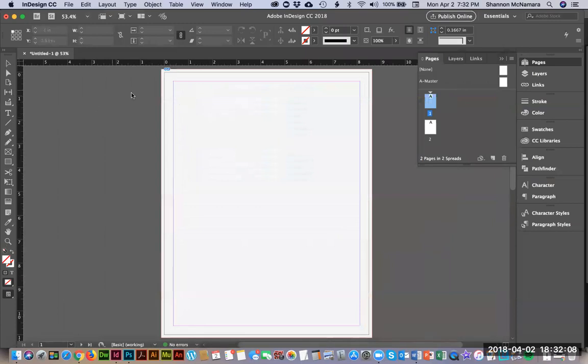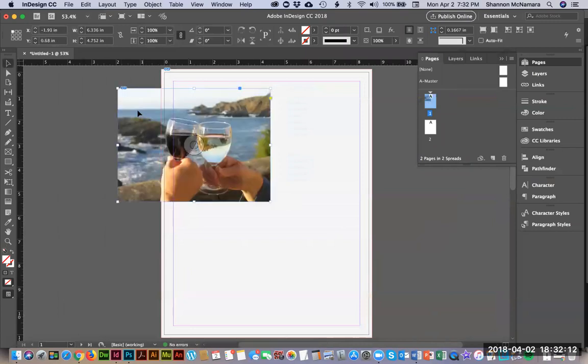There's two things I can do. I can click down and drag and place it, or I can just literally click my mouse and place it, and it'll place it at full size.